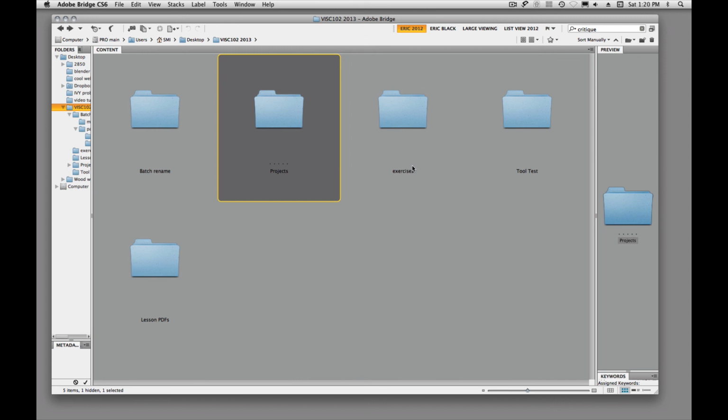And we can kind of go back here. Exercises, your tool tests, your lessons, any PDFs that I present to you, you should be storing them here in a folder. And it doesn't have to be exactly like this, but you should be organizing and not having everything go to one single folder. All right?